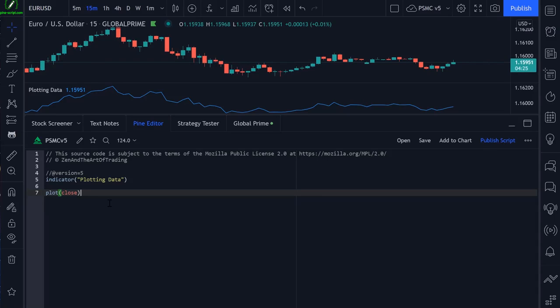In this lesson we're going to be breaking down the plot function and I'll be demonstrating how you can use it to plot data onto your chart. So the plot function is used to plot numbers onto the chart and numbers only. We can't plot any other data type other than numbers using this particular function. So here we are just plotting the closing price onto our little indicator box here.